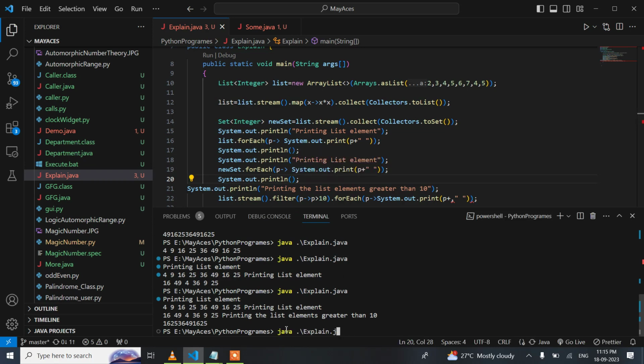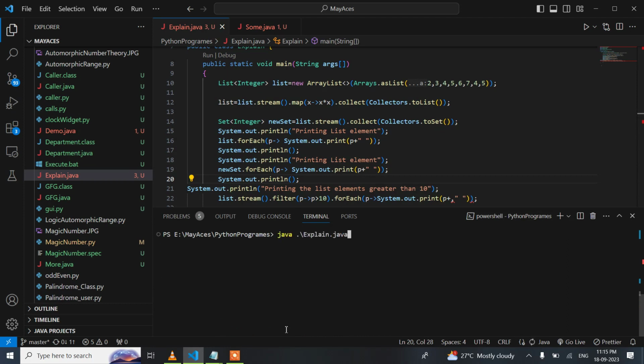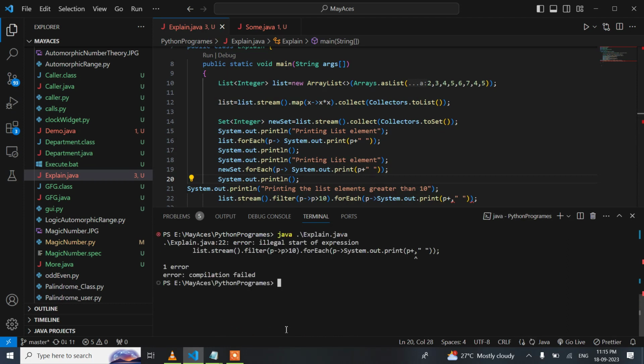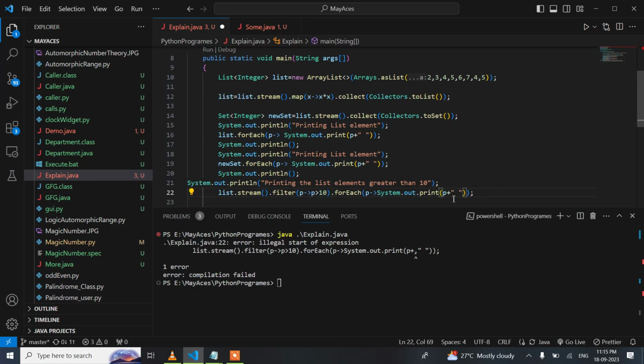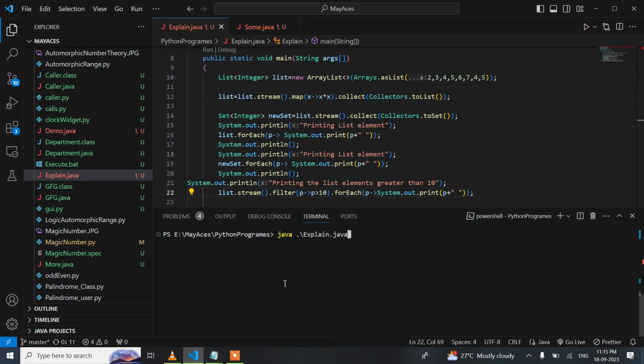Let me clear out the console so that it looks nice and tidy, and here it is. There is one error, it says there won't be any comma, so there is a problem with it. Let me save the file one more time, clear out the console and run the program one last time. So see, printing list element 4, 9, 6, 25, 36, 49, 16, 25. So this 16 and 25 is a repetition.